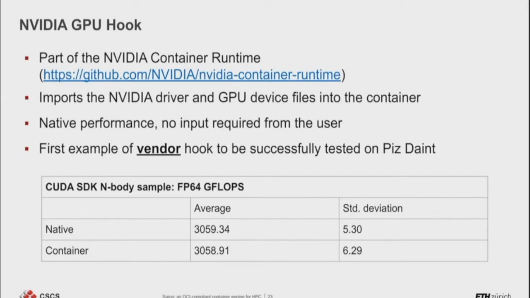And this is also the first example of a vendor-exclusive hook to be successfully tested on Piz Daint. We went to GitHub, we downloaded the binary, configured it for Sarus to be able to use, and we got native performance from our P100 on Piz Daint, which I think is pretty cool. Completely for free, no development effort in there. And once again, we have pretty consistent results. This is really a small test just to validate the hook, but the numbers are there.